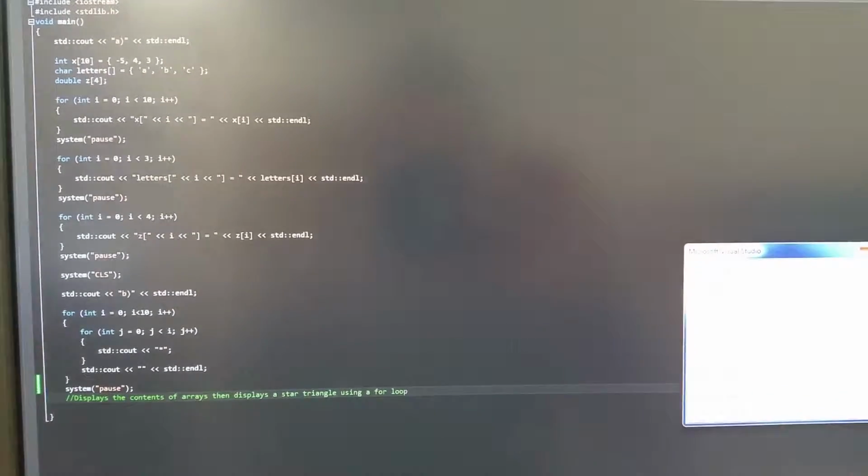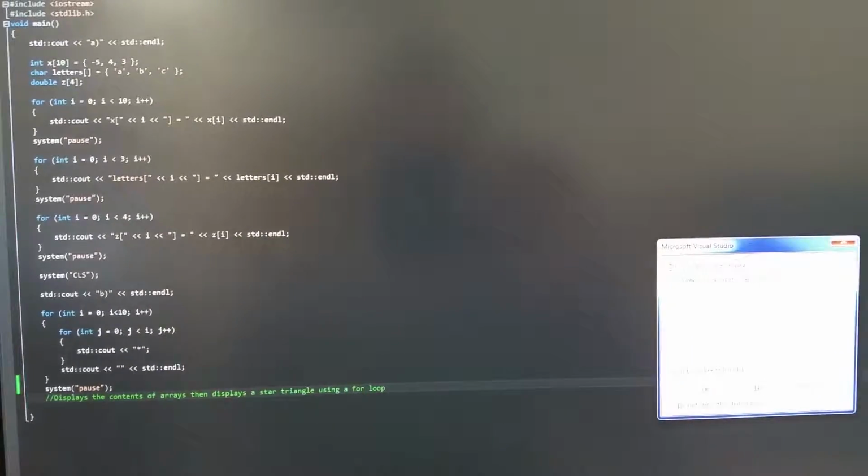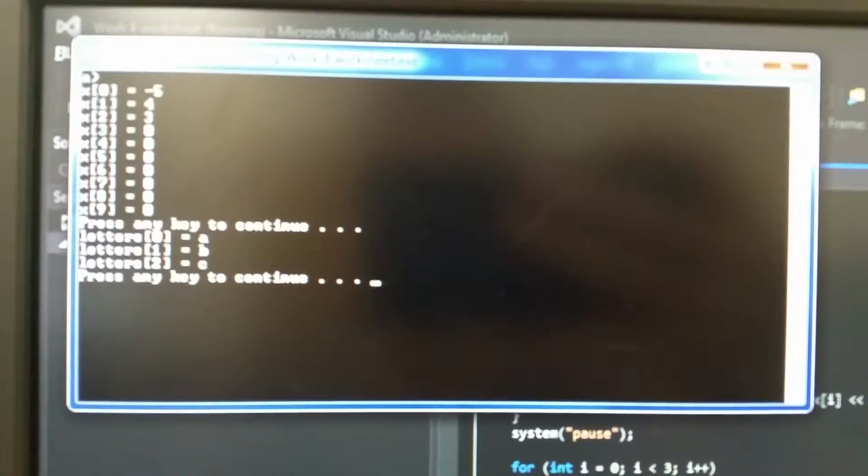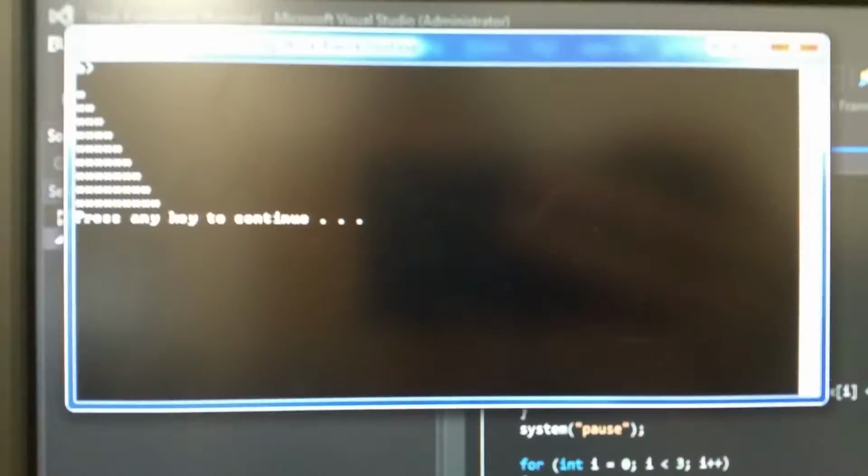So this is the first working piece of code, and it displays the contents of arrays and then displays a triangle of stars using the for loop, which is there. So there's the first array, there's the second, third, and there is the star triangle.